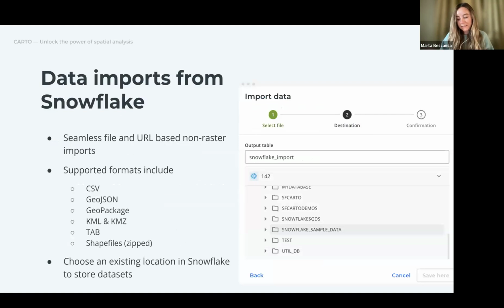This is something that is also possible within the UI in Carto, and something that I actually leverage a lot. I use it quite often. The UI allows you to upload data directly into Snowflake in a very intelligent and easy manner. We support a lot of different formats, and this is something that is also quite key and quite nice about having a spatial analytics platform.